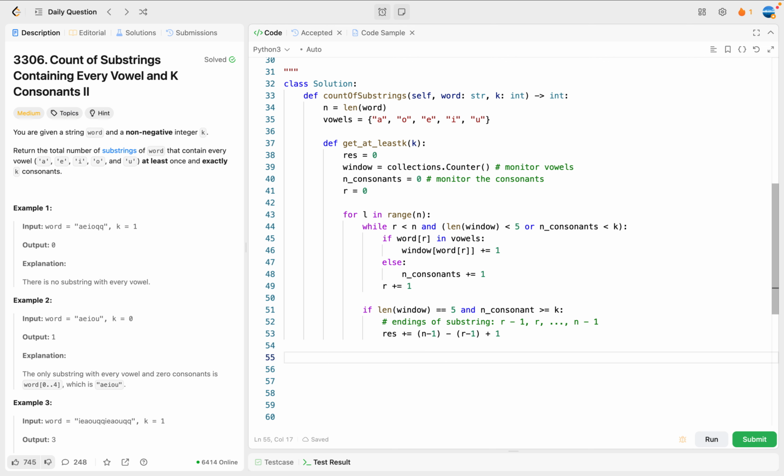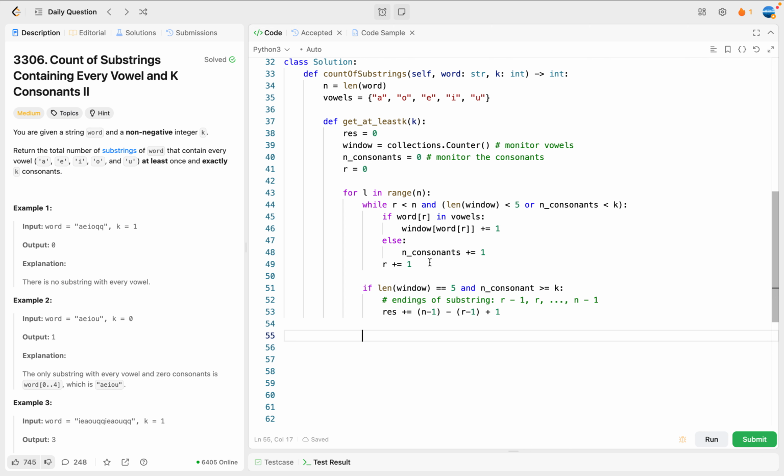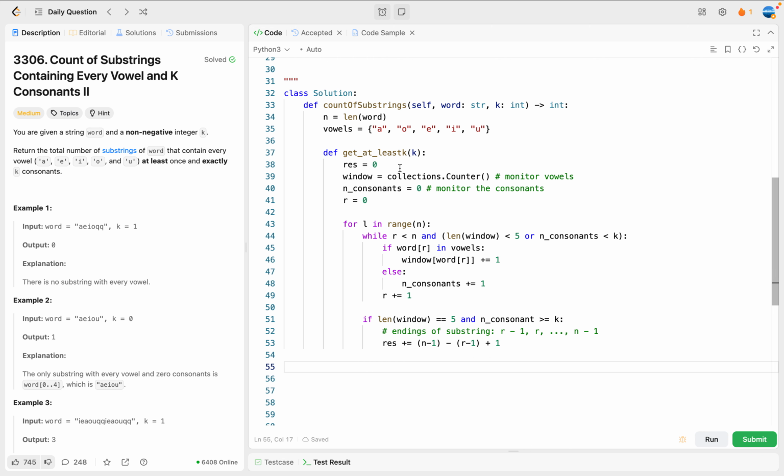So then we are going to push the left to the right to check for every left index. In this case, because we are writing in a for loop, not in a while loop, we just need to update the dictionary counter. Let me update that. So here, if word L is in vowels, in other words, it's a vowel, we are going to do window word left decremented by 1.